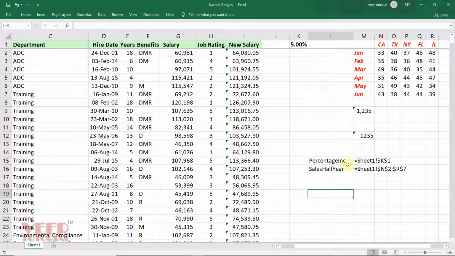But I really recommend using the named ranges function in Excel. It will help you a lot in your work and it will increase your efficiency. Hopefully guys, you understand the benefit of defined names.